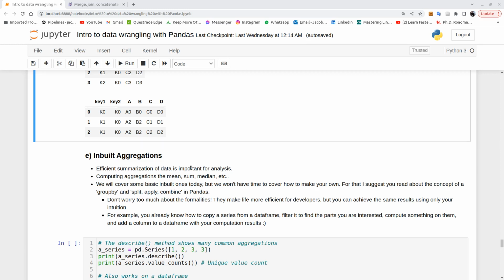So we're just going to cover some very basic inbuilt ones today, but we won't have time to cover how to make your own. For that, I suggest you read about the concept of a group by and a split apply combine in Pandas. One word of caution I would like to say, if you do proceed to read up on this, is don't worry too much about the formalities of this. Split, apply, and combine are just things that make the life of a developer easier and more efficient. But by just using your own intuition, you will find that this split, apply, combine strategy works pretty easily and flows naturally.